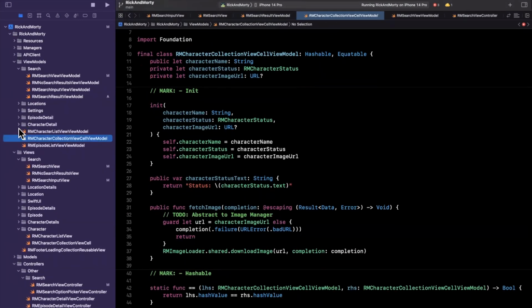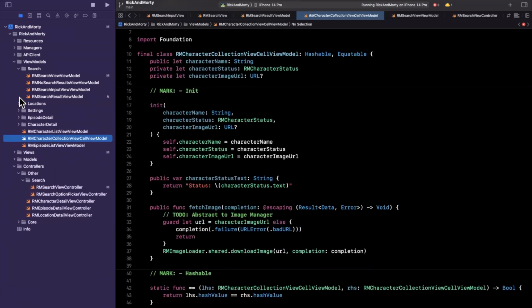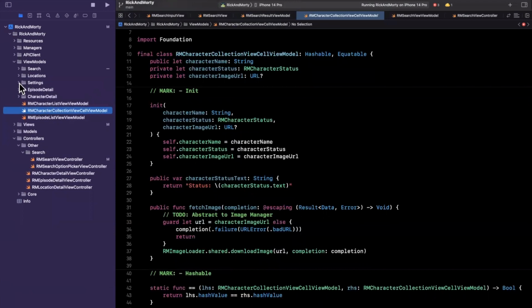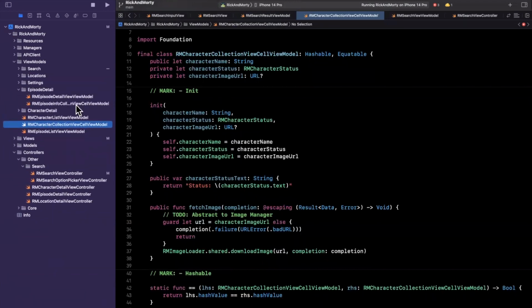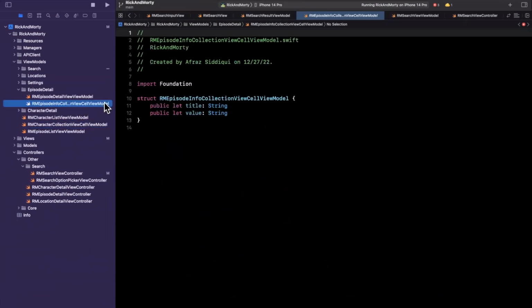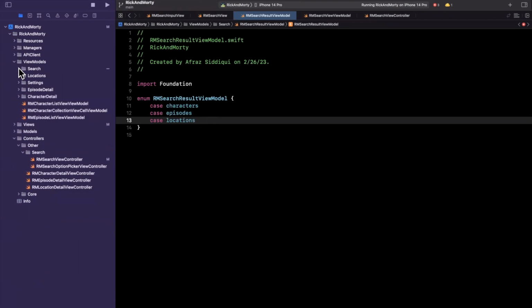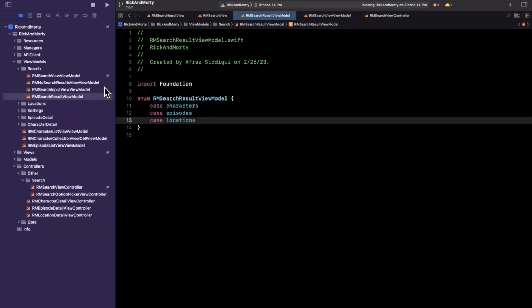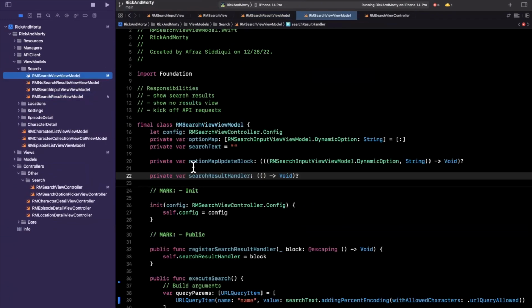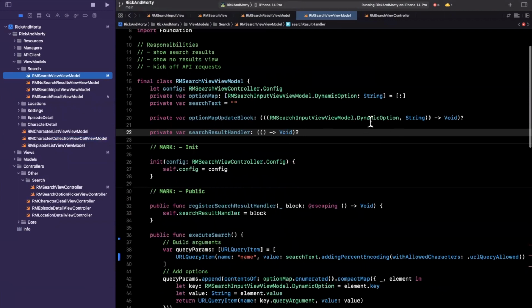And then we should have one for episodes as well. So let's see where the heck I threw episodes. Probably put it into episode details. So here we have episode collection view cell view model, and this gets created with just a title and a value. So instead of over-engineering things now, maybe we'll come back to using that associated type, because I definitely think we can clean things up a lot more.